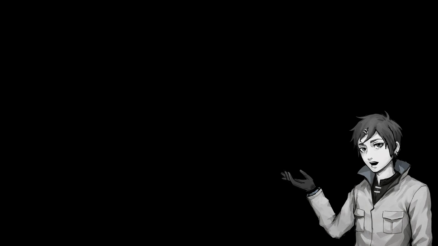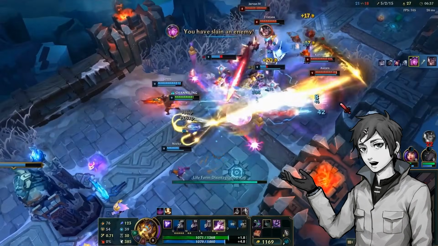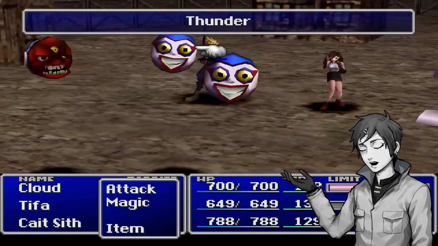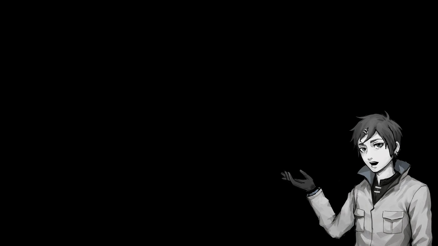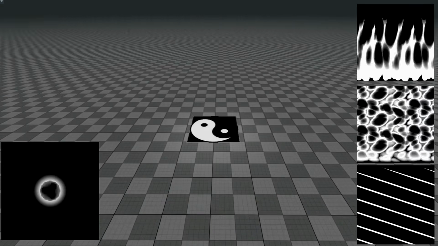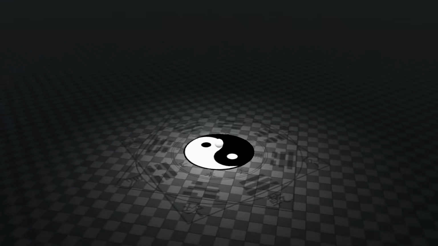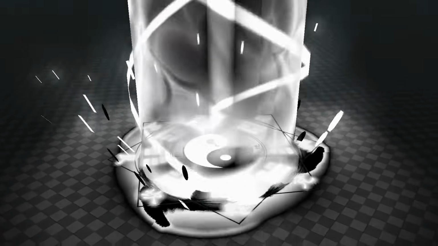Every game has its own style and identity. Think of titles like Hades, League of Legends, or Final Fantasy. Their effects are instantly recognizable, and textures play a huge role in that. Textures are like the secret sauce behind great effects. It's amazing how a single change in a texture can completely transform the look and feel of the effect.